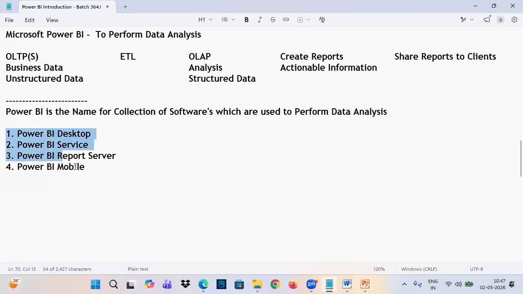Okay, out of the 4 softwares here, the major software in Power BI is Power BI Desktop, guys. Power BI Desktop is the major software in Power BI. Power BI Desktop is a development software in Power BI. It is a development software in Power BI. Power BI Desktop is one development software. So let me tell you a few points, guys.